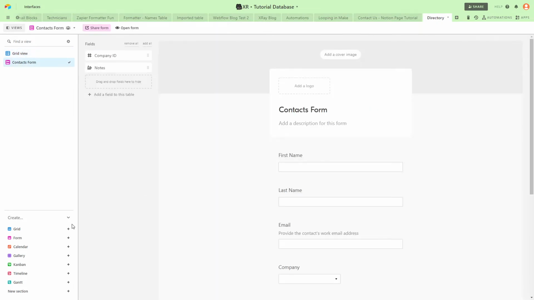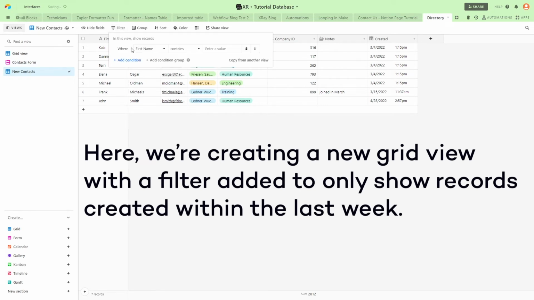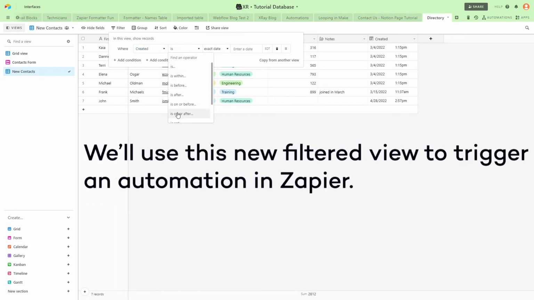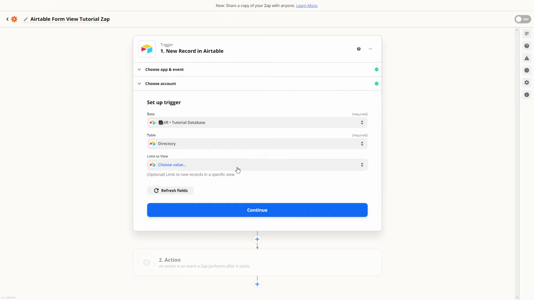Both Zapier and Make have the option to trigger an automation whenever a new record is added to a specific Airtable view. The main thing to keep in mind when you're using Airtable forms to trigger an automation is that the records don't appear in the form view itself. Even if you're adding records using a form, you'll need to designate another view, like a grid, as the view that will trigger your automations.